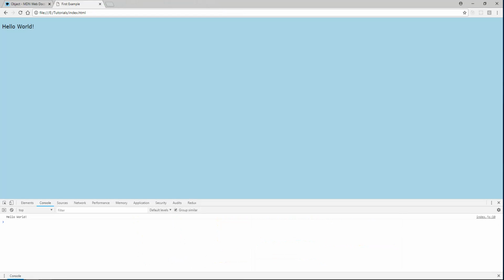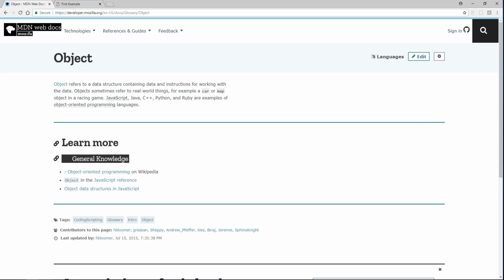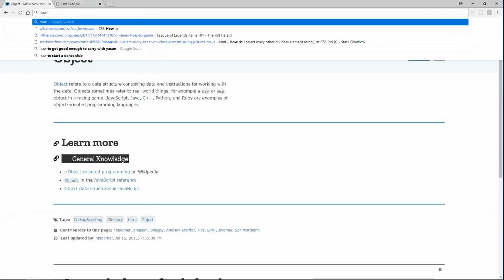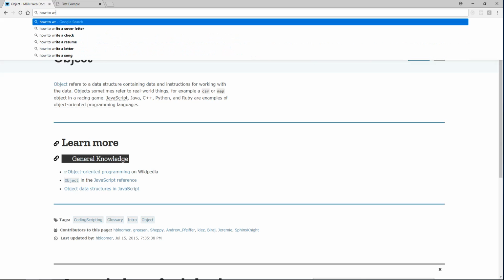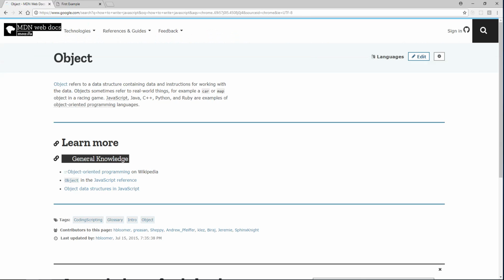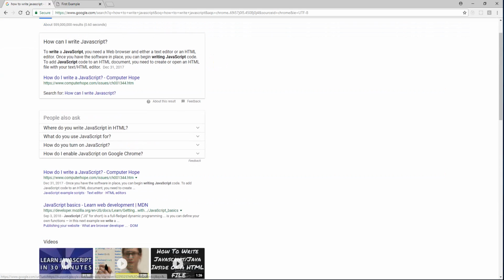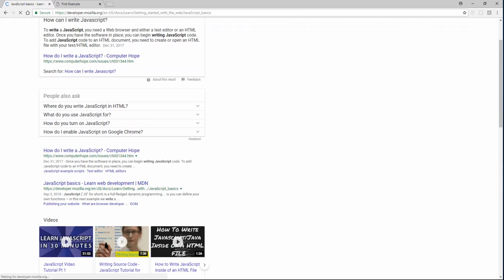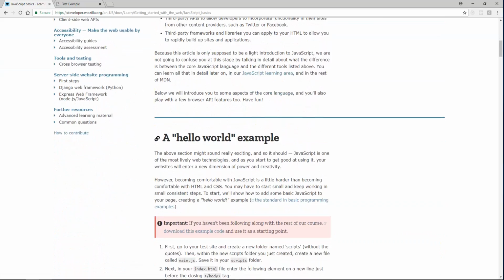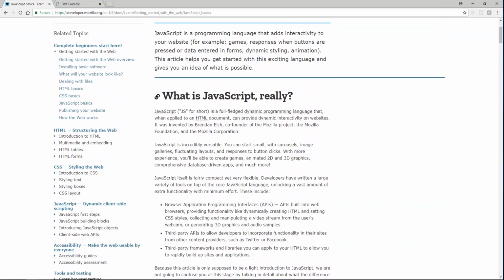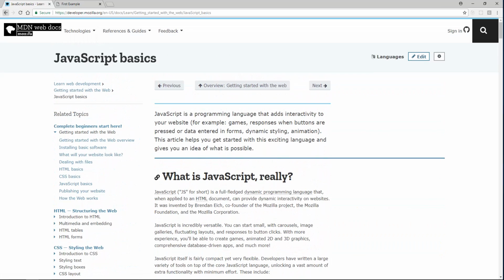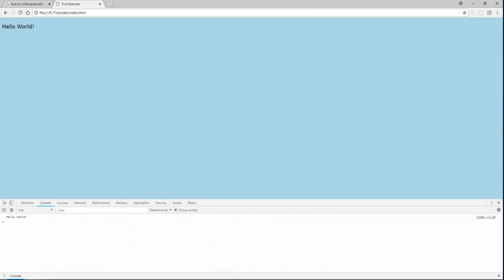They give you some basic practice as well, or just play around on your own. And Google is your best friend. How to write JavaScript. And there you have it. You can get some JavaScript basics, whatever you need to search. You will find an answer. If not, put it in the comments and we'll figure it out together.